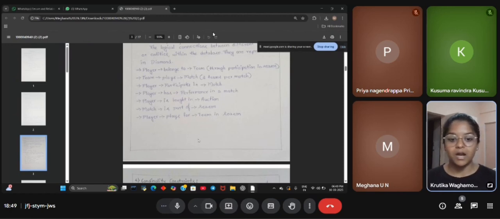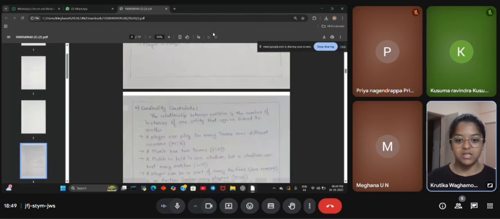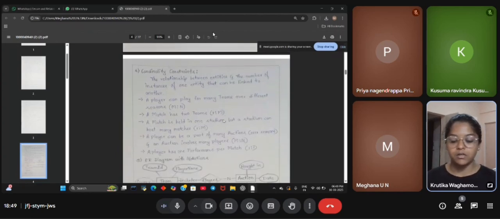Match is a part of season, which connects each match to a particular season. Player plays for the team in season. It also establishes the seasonal participation of the player in the team.